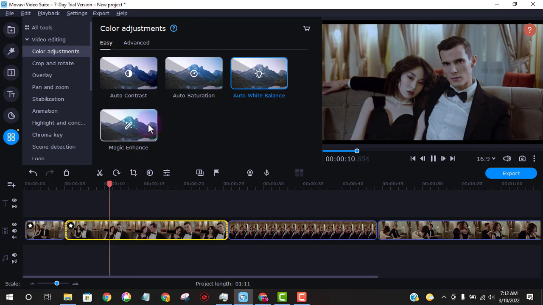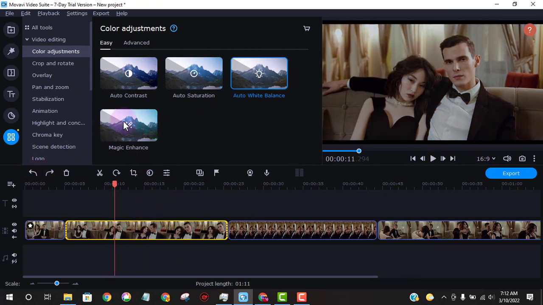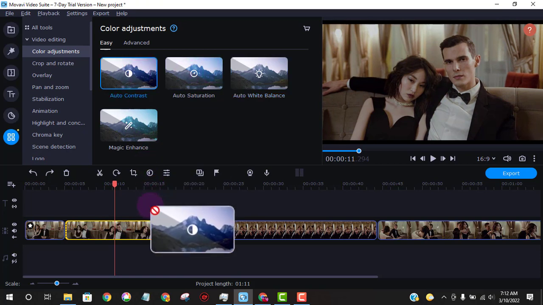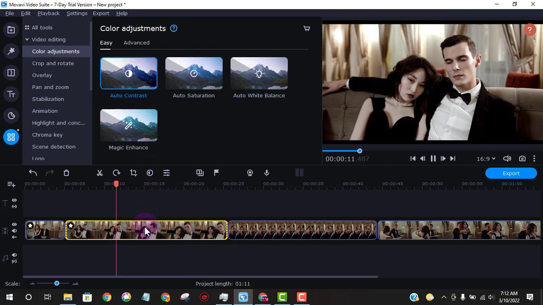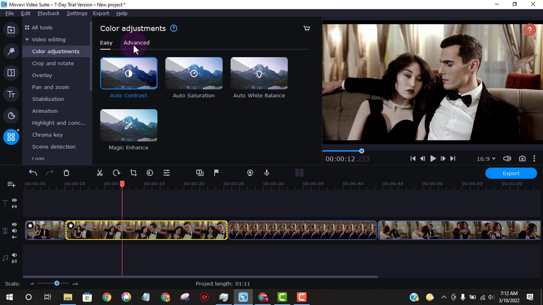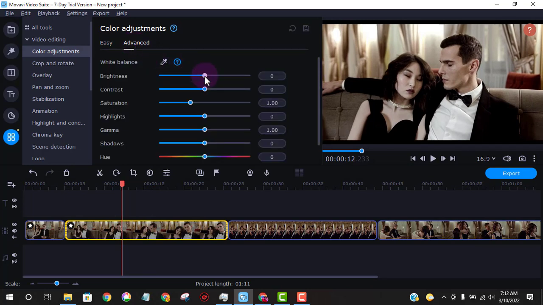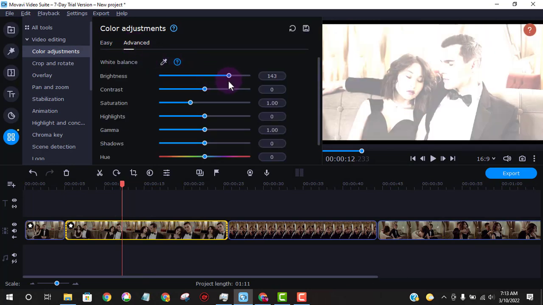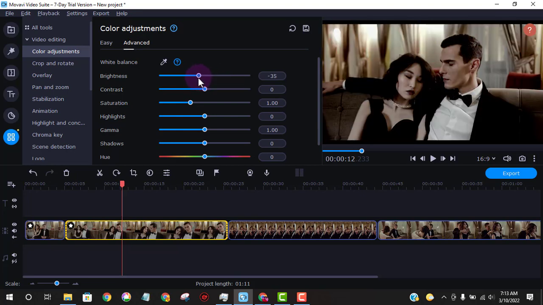Then I'll play, but I don't want that on balance. Maybe I like the contrast here. Maybe I just drag the contrast there so that it becomes more contrast. There's also the advanced option whereby you can play around with the brightness. You can see, you can change, you can play around with the brightness like that.